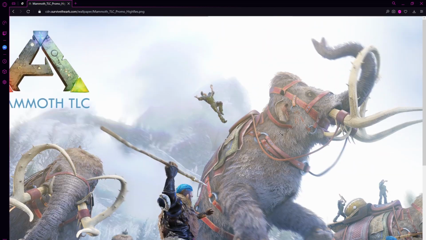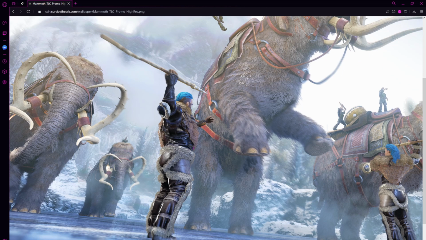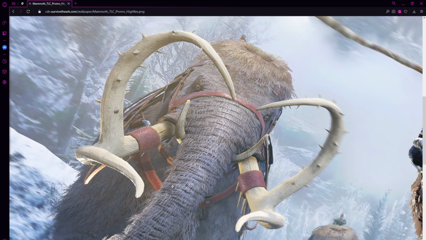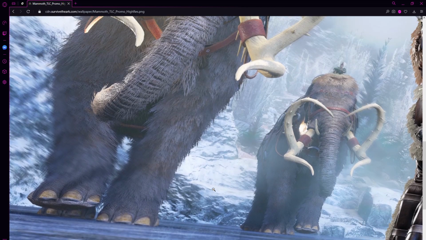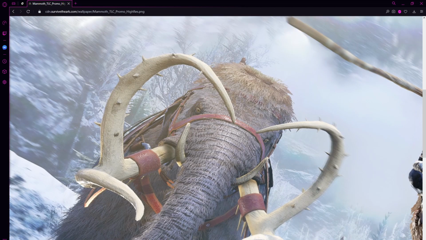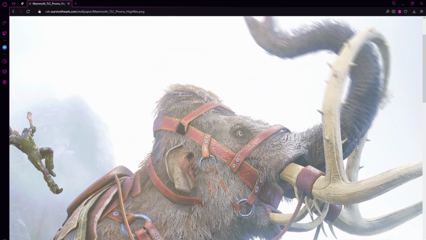I really like the model. I really like how the mammoth looks. I do really like the saddle. The saddle looks really pretty if you ask me. Yeah, the saddles look really pretty. The guy flying, that was the first thing I saw and the first thing that I paid attention to.